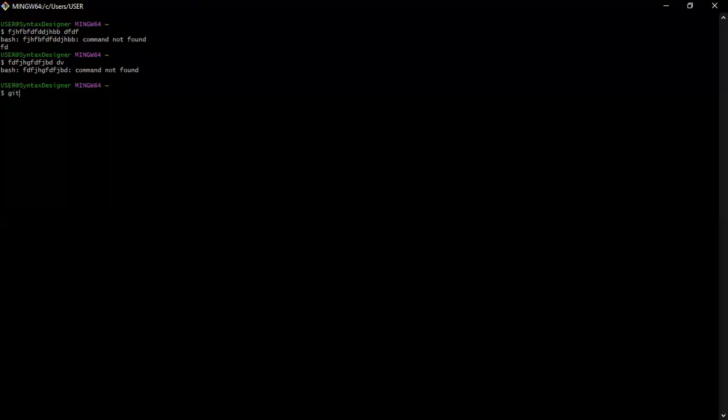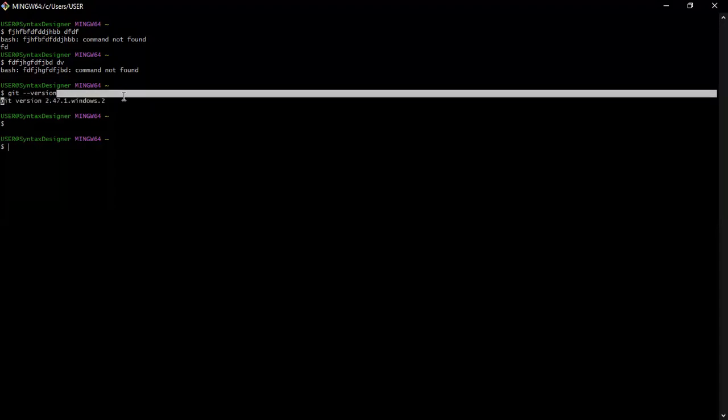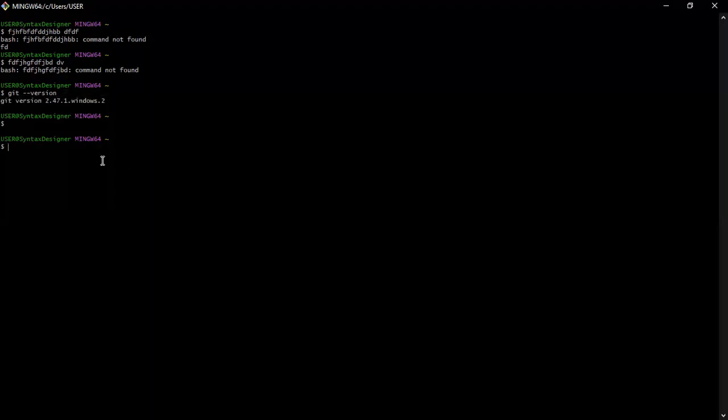First, we want to know the version of Git that we have. So you can just type git --version, and it will tell you the version. I have 2.47.1. You might have a different version depending on the time you download yours.